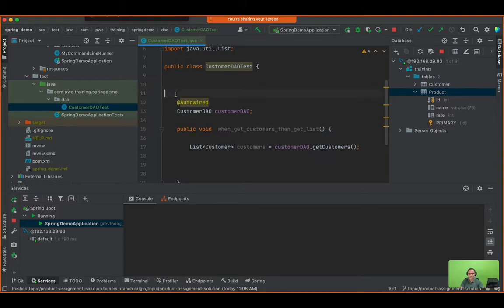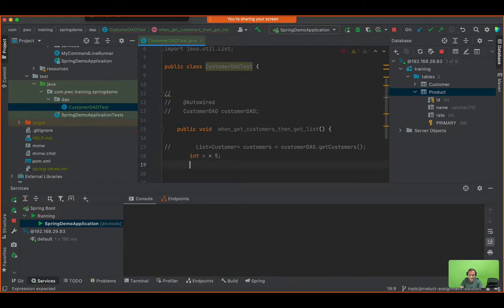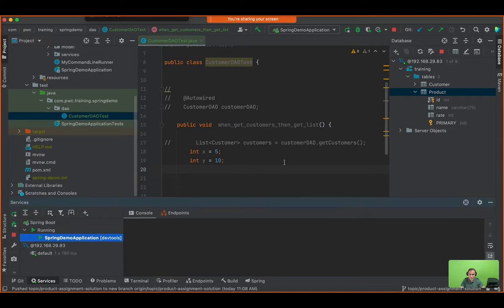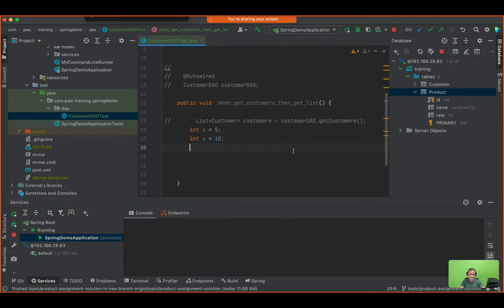Okay, so let's go step by step. I'll just comment this for now, and I will comment this line of code as well. Then I will write something like this: int x is equal to 5, int y is equal to 10. And I want this to be executed as a test case. I write here assert. What does assert mean? I want to assert that so and so thing is true. So I can always write assert, or else asserts.